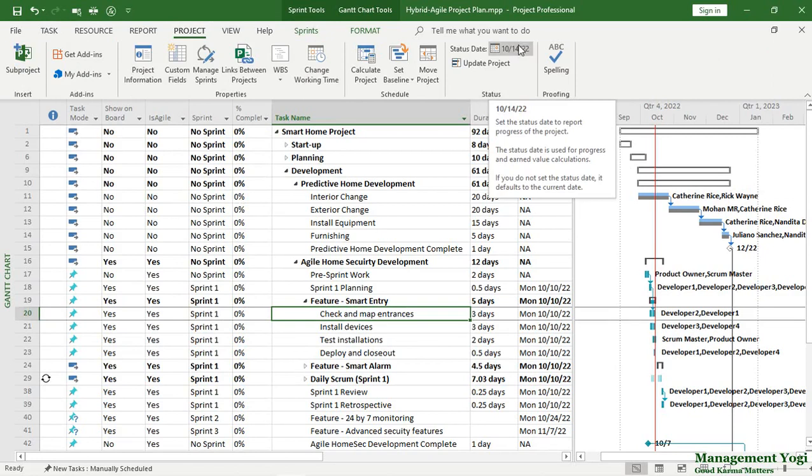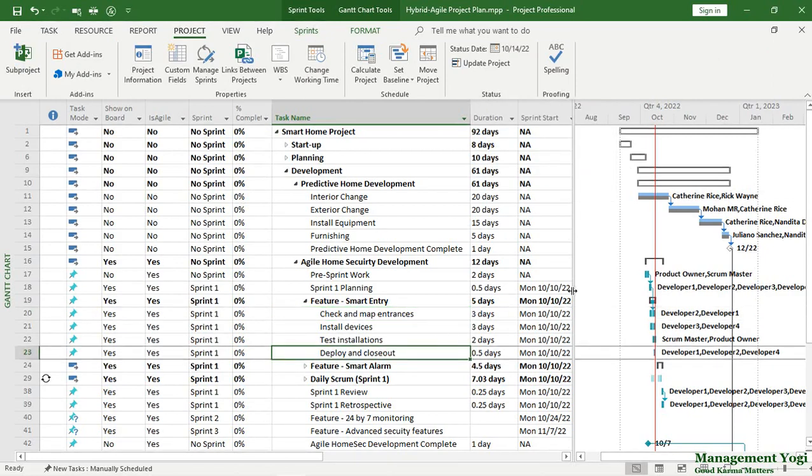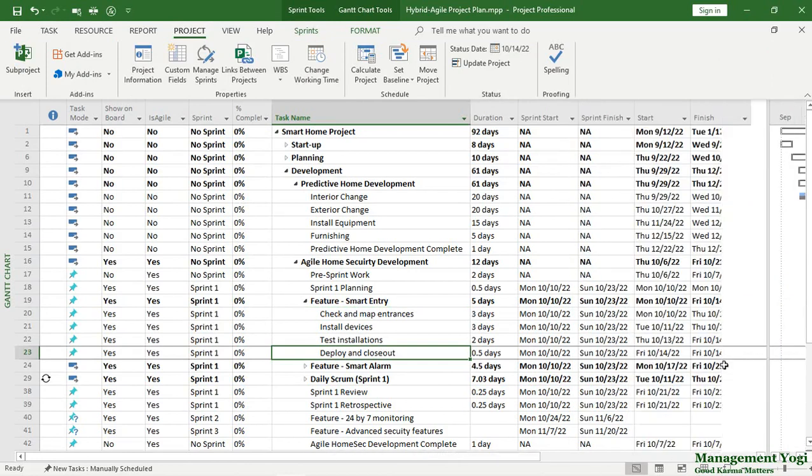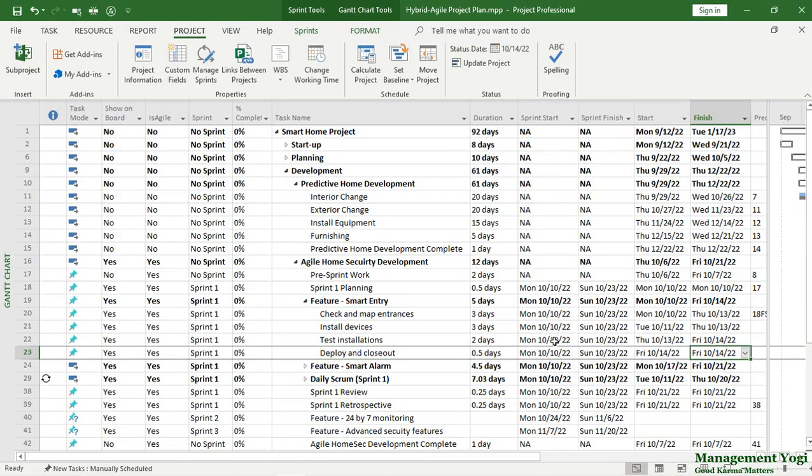Now 14th of October is mid sprint 1. So here this deploy and close out task, as you can see, is finishing on 14th of October. That means by 14th of October, we'll have a number of predictive work items getting completed. Also, we'll have a number of adaptive work items getting completed. As I said earlier, when you track the predictive work items, you do it in the Gantt chart view. So let us do the tracking.